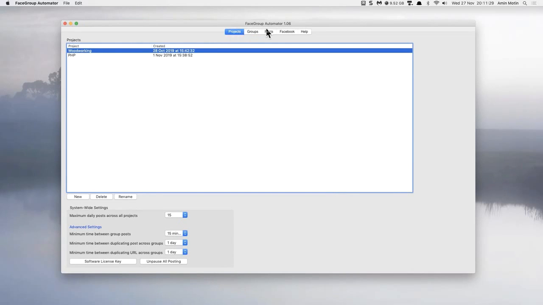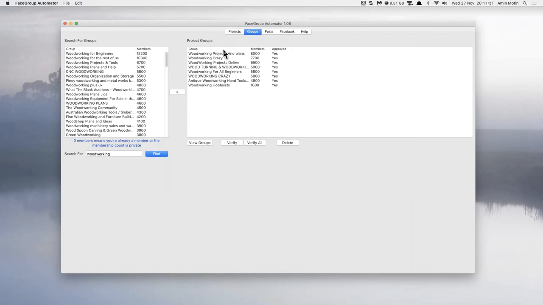So I'm selecting woodworking, and I'm going to see the groups that we're currently joined with. These on the right-hand side here, we have joined and have been approved. You can see the number of members in each. That's a lot of potential people to reach. And if you've put good content in there, a percentage of them are going to come check out your website.